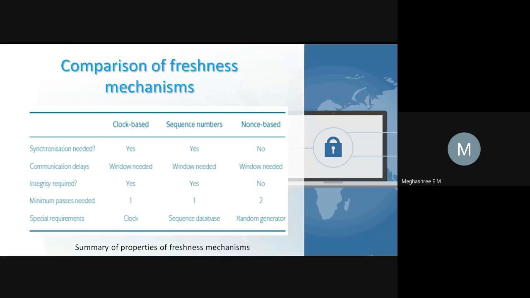And here is a comparison. You can see all 3 mechanisms are listed: clock-based, sequence numbers, and N1. With respect to synchronization, in clock-based, yes, it is required, right? In sequence numbers also, it is required. With respect to clock, Alice and Bob should have a synchronized clock. With respect to sequence number, Alice and Bob should have a synchronized database, right? Whereas in the N1-based mechanism, synchronization is not required.